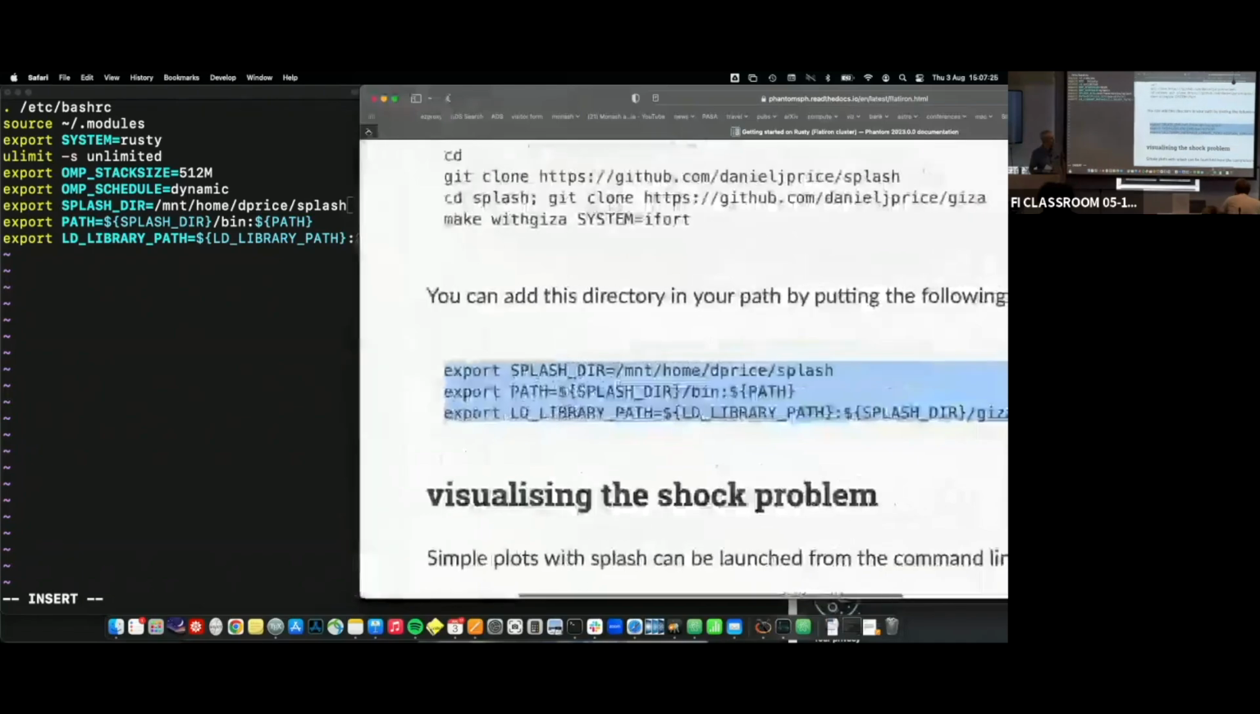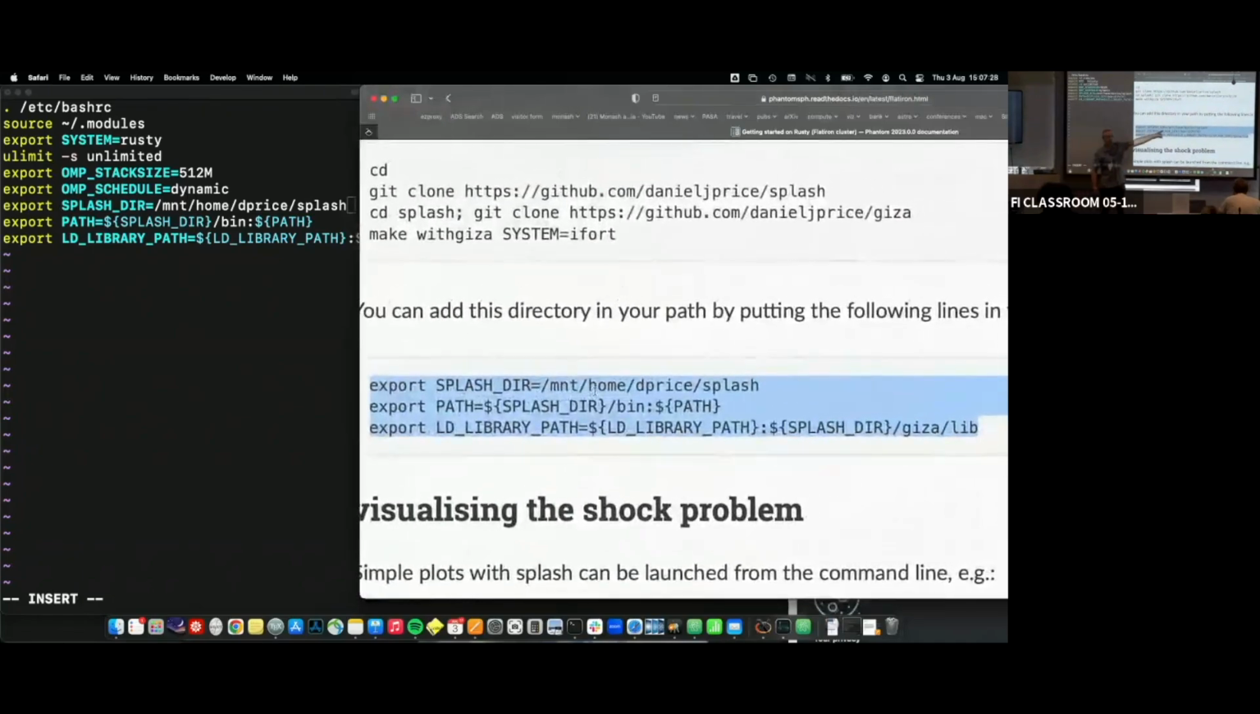I'll just explain this one again. That's just a variable, but my Splash is compiled in my home space in a directory called Splash/bin. So I'm just putting that into the path. The path is where you look for programs. And this LD library path is the path where you look for libraries. So there's a library it needs to find at runtime, and I'm putting that into the LD library path.